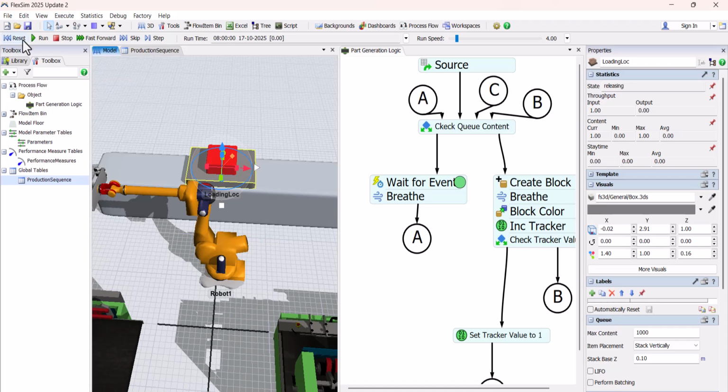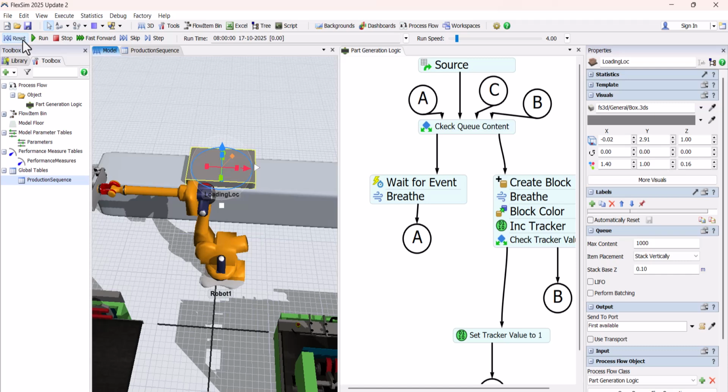That's all for part 1. In the next part, we'll dive into the General ProcessFlow, which is responsible for robot movement and material handling.